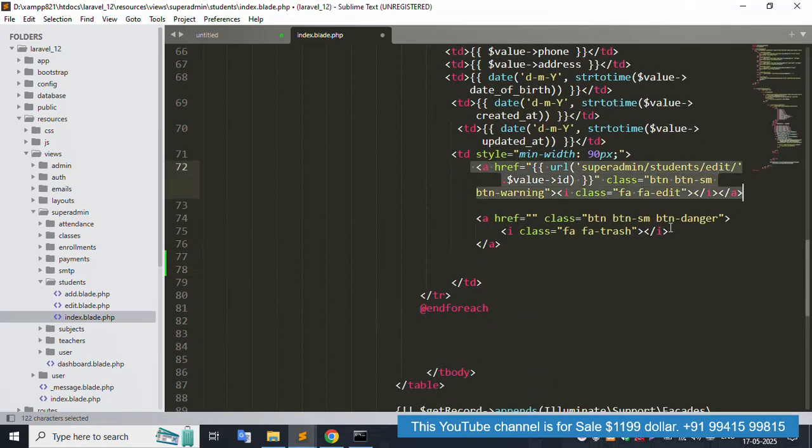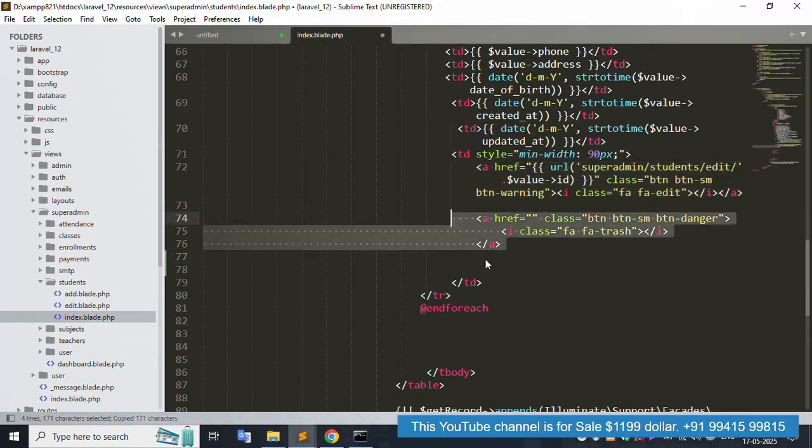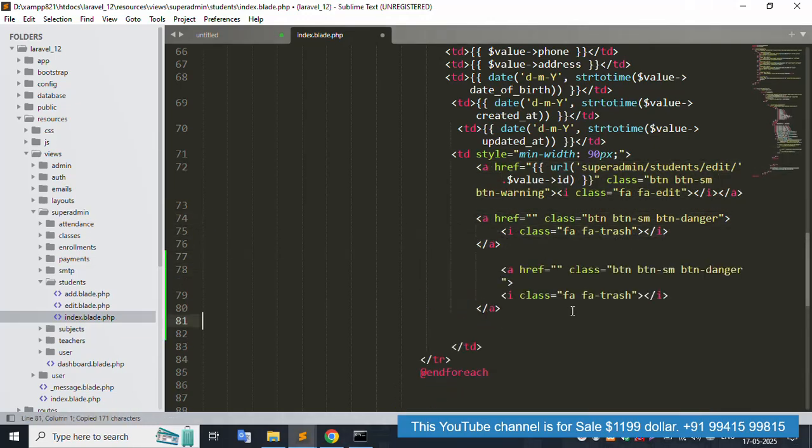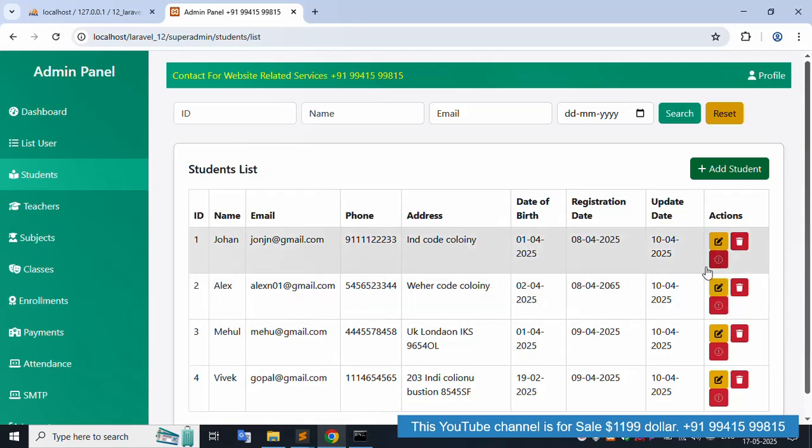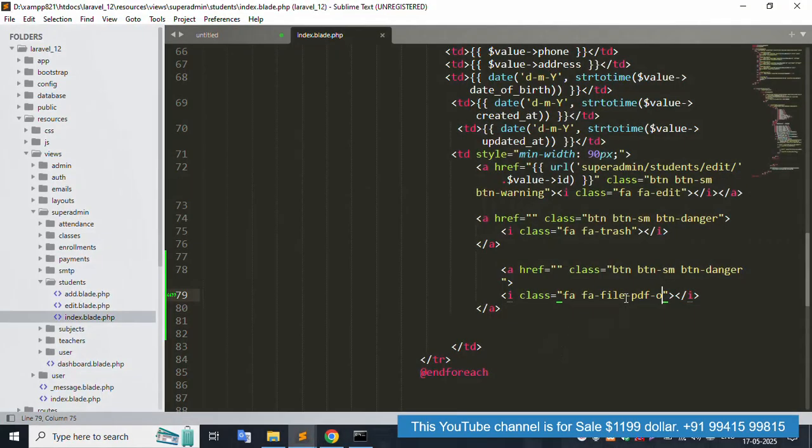Now the next button needs implementation. Copy the same button and paste it here, and implement the PDF file icon. Let's refresh this page. The third button is implemented successfully, but the PDF icon is not available. Let's save the file and refresh this page.